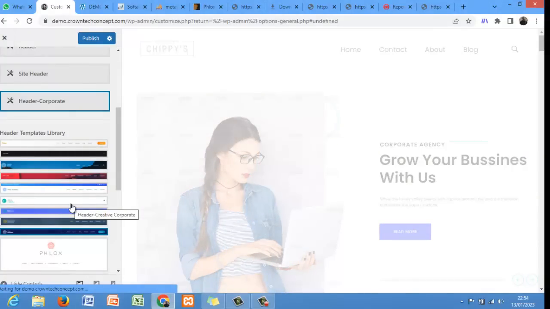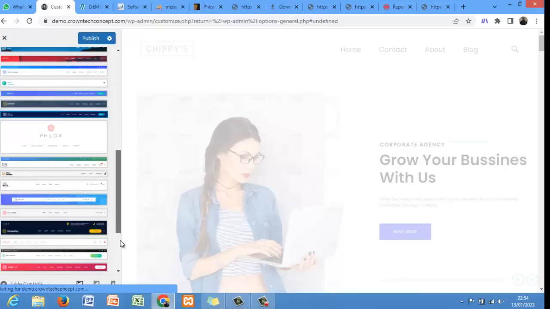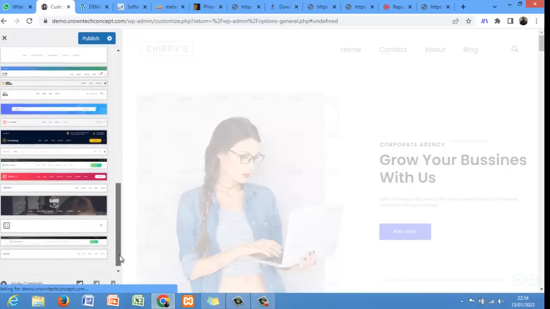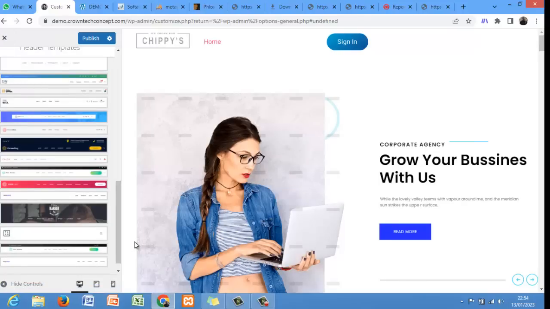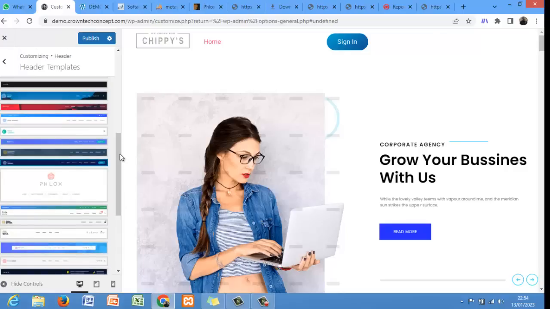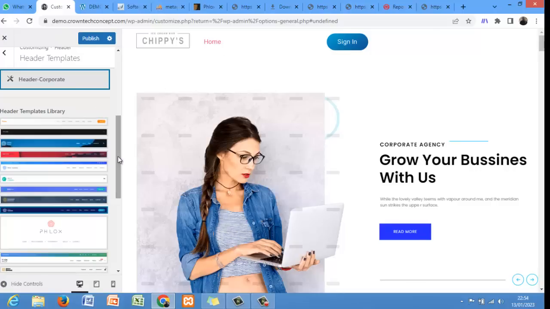I think that one is colorful. So just pick the header that you want to use, then click on it. It will import. This is the one it's using. Right. So this is what we're having, but other menus are not showing. So I think we'll go and add it.